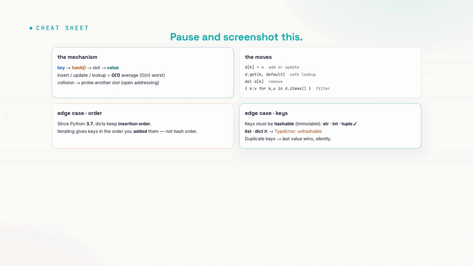Pause and screenshot this. It's the whole deck on one screen. The mechanism, key, then hash, then slot, then value. Insert, update, and lookup are all O of 1 on average. Collisions get resolved by probing another slot in a fixed sequence. The moves, square bracket to add or update, .get for a safe lookup, del to remove, and a comprehension to filter into a new dict. The traps, dicts keep insertion order since 3.7 and keys must be immutable. Lists and dicts are unhashable. Save this to your Python prep playlist.